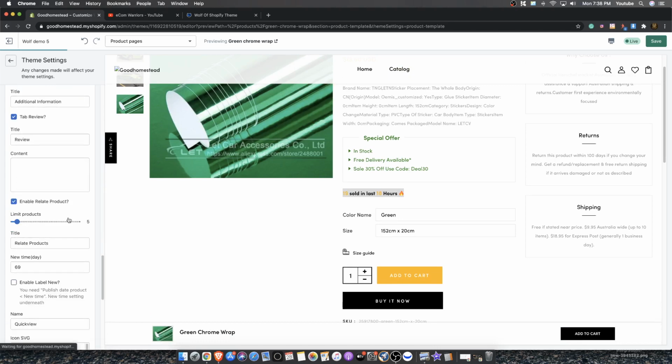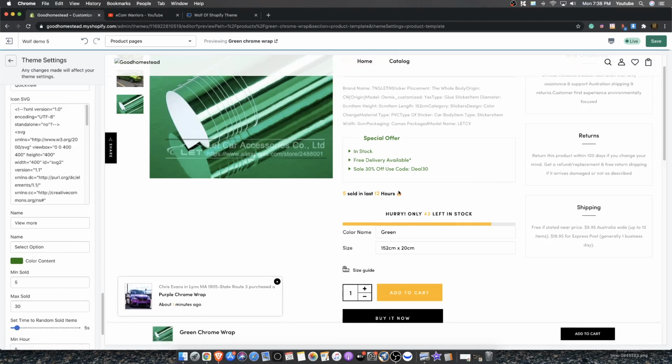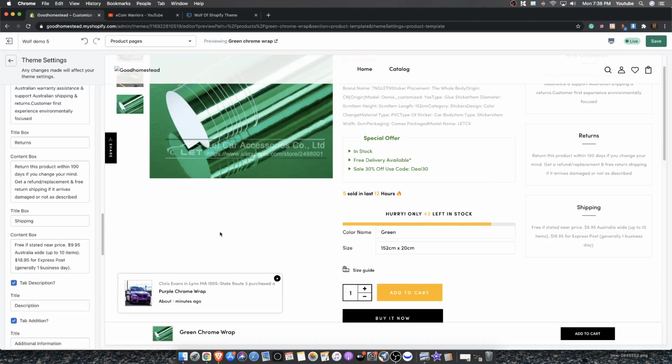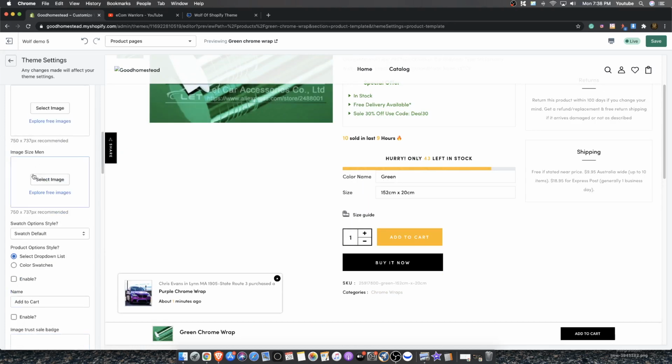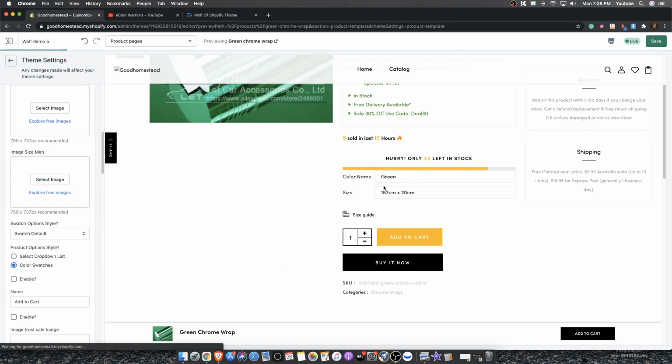Let's give it a little second. There we go. And what I'll actually do is switch this from the drop down to color swatches so that there's a little space between here, because it doesn't look good. It's not designed to be together. And once again, it's loading.